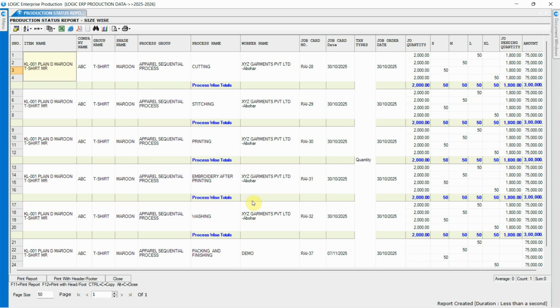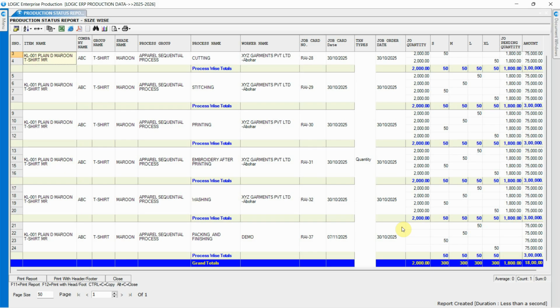This report provides a comprehensive overview of the current production status across all stages of the manufacturing process, detailing the work completed, the pending quantities, and the production value, systematically categorized by process and size.